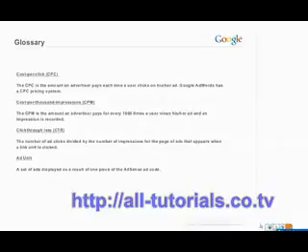On this slide, I'll explain some of the terms that you'll come across while working with Adsense. You can always find these terms in the glossary section in the Help Center. Cost per click, or CPC. The CPC is the amount an advertiser pays each time a user clicks on his or her ad. Google AdWords has a CPC pricing system.